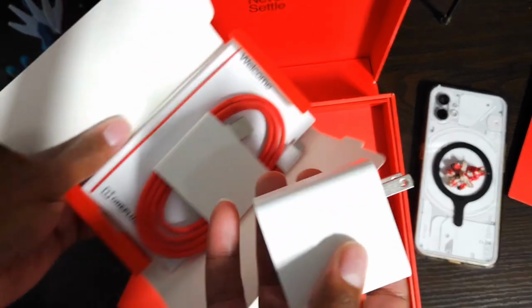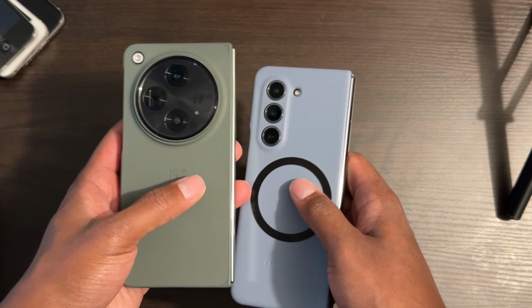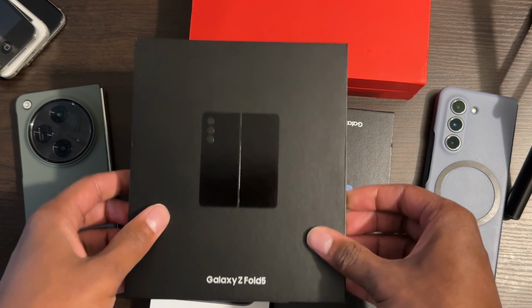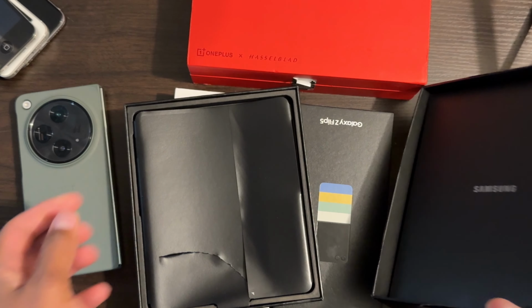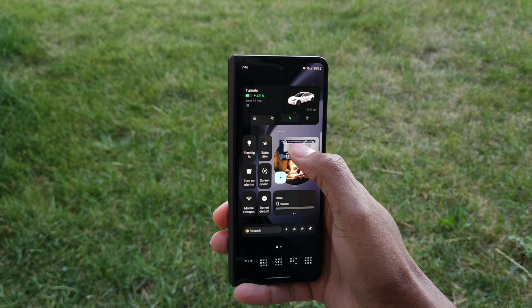The OnePlus Open is a really good foldable phone, and I think a lot of people have hopped on that from Samsung, but I still feel like the Z Fold series are the best foldable phones overall, in my opinion, just because of the software and the combination of what you get for the phones.